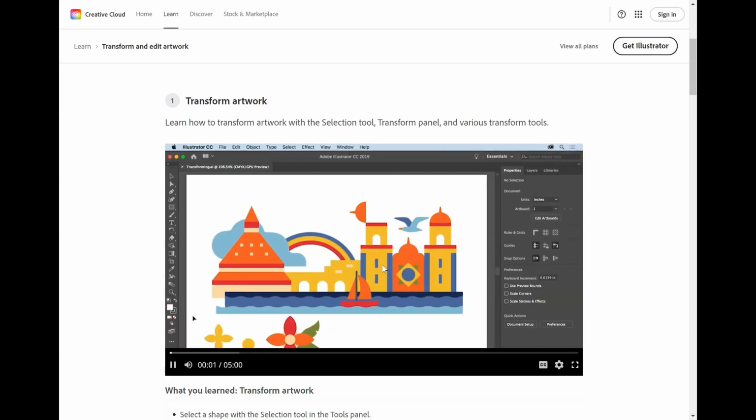In Illustrator, you can transform content by rotating, moving, scaling, and more. So let's take a look at some of the ways you can apply transformations to artwork in this project to complete it. You can open this file from the practice files if you'd like to follow along.